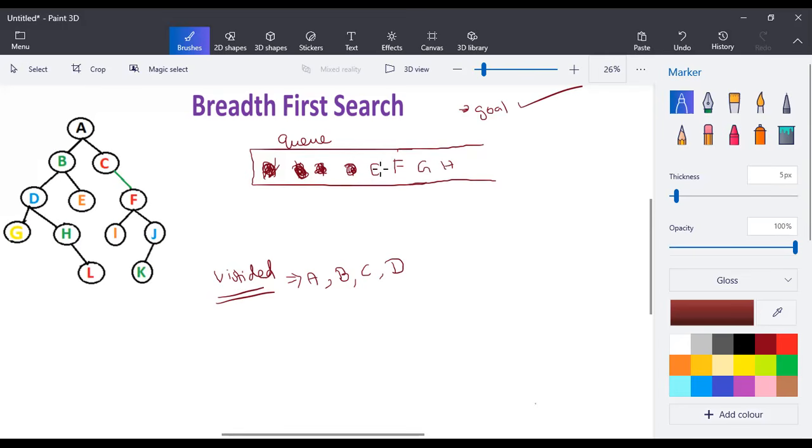Now the next node to be taken out of the queue is E. E is a node that doesn't have children, and it might be a goal state. So we have to verify whether E is the goal that we are expecting. If E is the goal node, we stop. If E is not the goal state, we continue the process. So this is iterated.